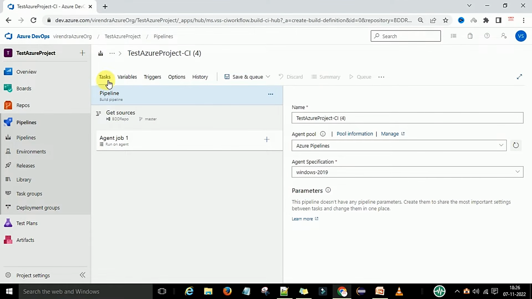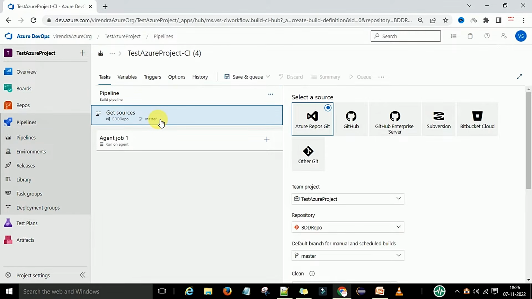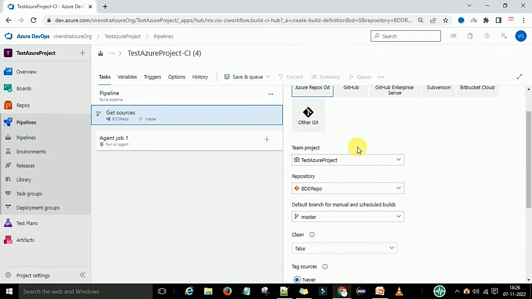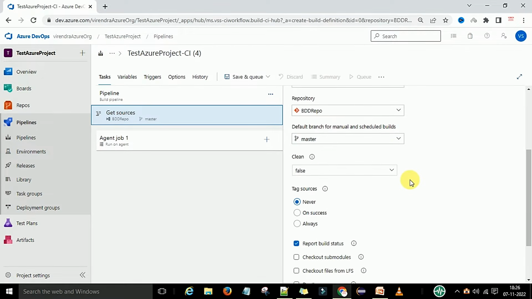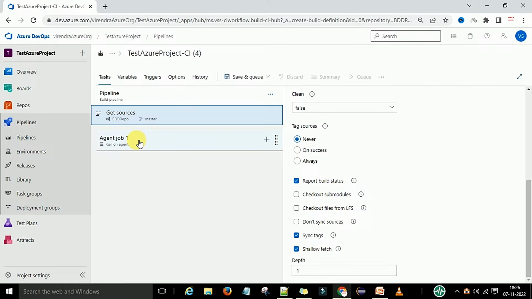Here I have the task. Under the pipeline sections, I have the CI. Okay, you can rename these ones. And the second one, I have the get sources. So the task 1, task 2, source code checkout. So I'm going to check out the source code. You can see the code is here. From the master branch, I'm going to check out the code.